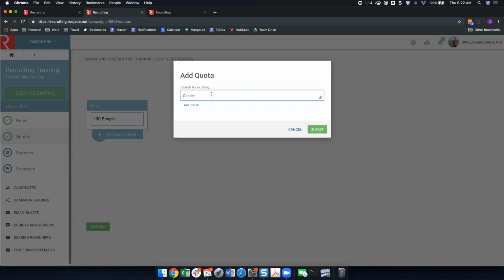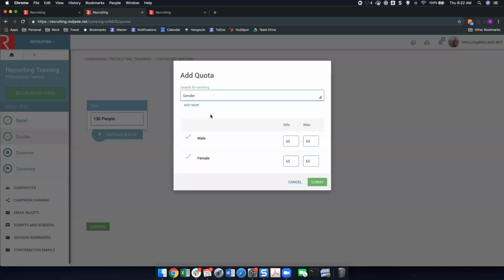So what happens is this is a global demographic. When you have a global demographic, this will pull the information from your database. You can choose to believe your database, or you can put it in the recruiting screener, and I'll explain how that works. So let's go ahead really quickly.